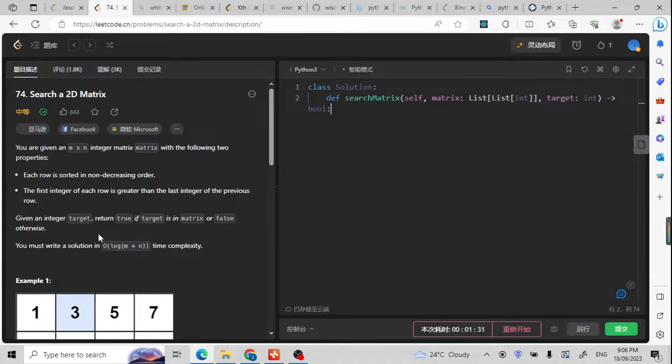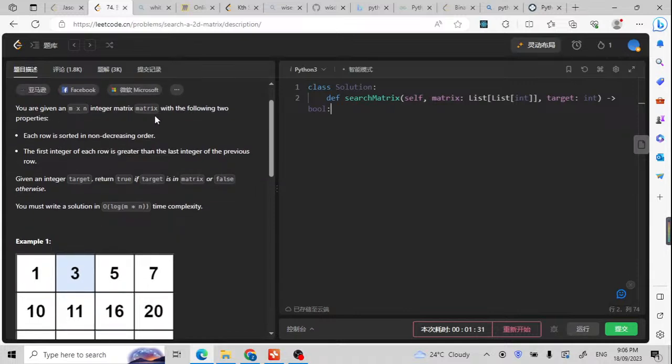We are given an m times n integer matrix with the following two properties. The first property is that each row is sorted in non-decreasing order. So this means each of the rows is in non-decreasing order. And the first integer of each row is greater than the last integer of the previous row. So the first integer, this 10, is larger than this 7. This is the second property.